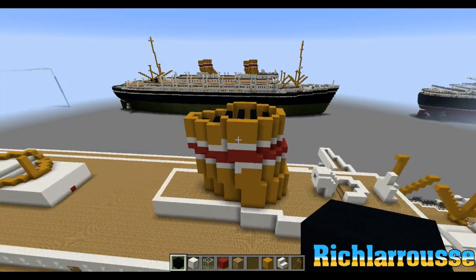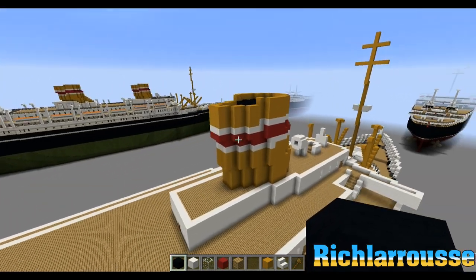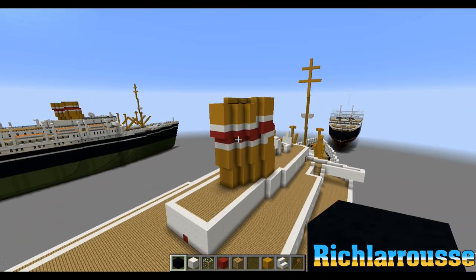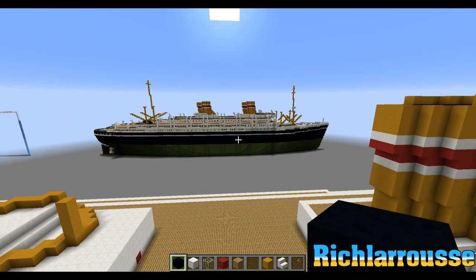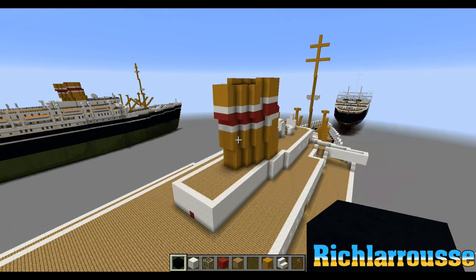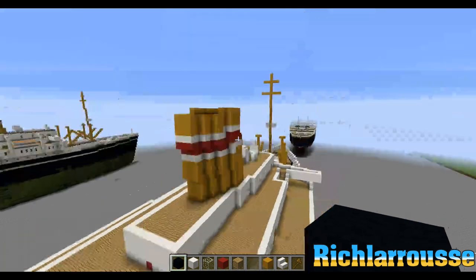There we go, that's the first funnel done, pretty much. You can add more detail to it if you want to, like ladders and whistles, but I didn't bother with that on the prototype. Because the ship is a bit more modern than that, I think, but yeah, that's the first funnel done.